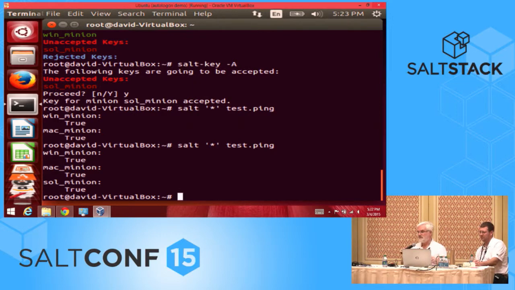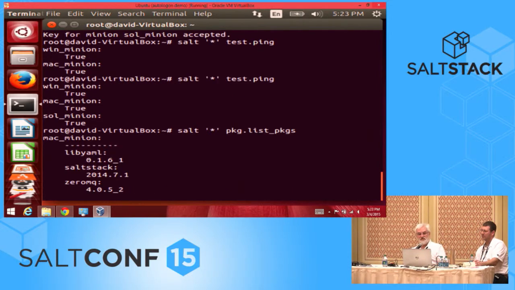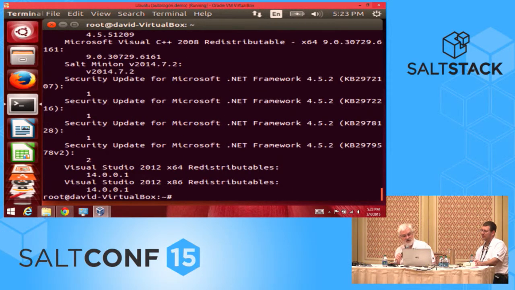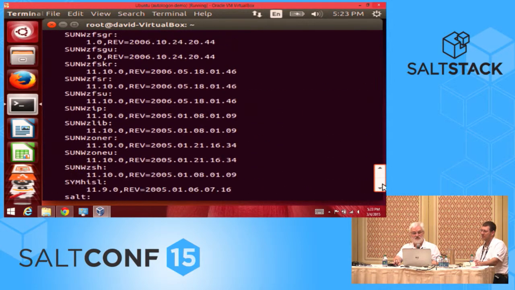We can do some other commands. For example, and we'll see the Mac has got a few. Some of the differences in the packages are the fact that it depends on the platform.